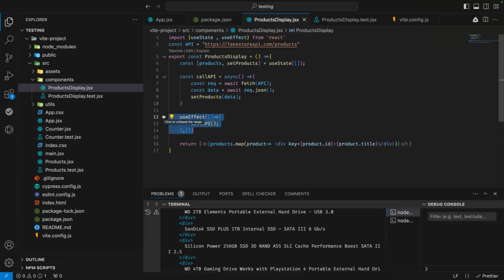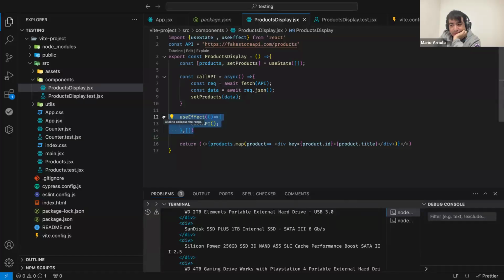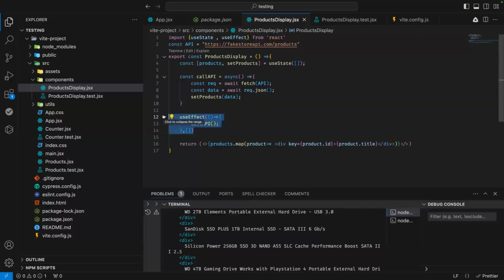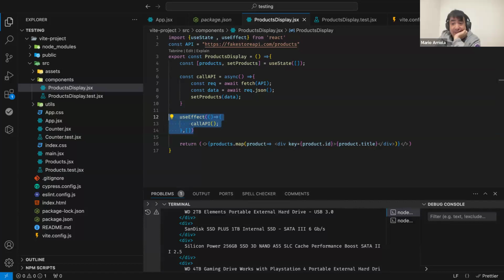So you're fetching the data. Oh wait, you already, yeah, you're fetching the data, and then you put that function call API inside of here to render it, to show in the display, and then you just return it inside your.